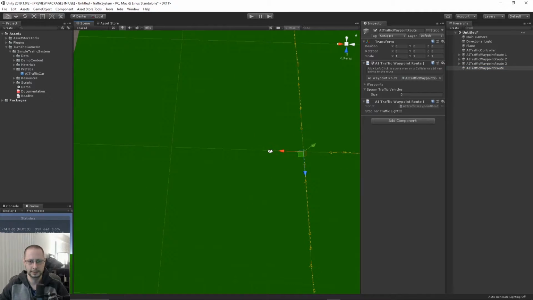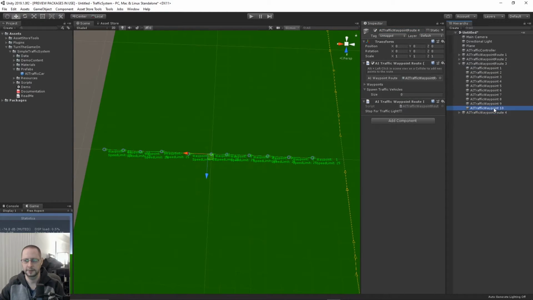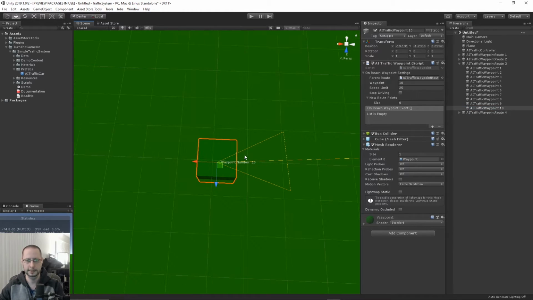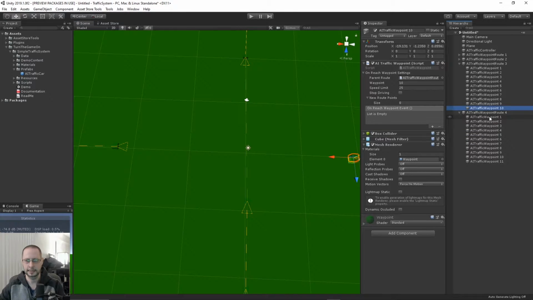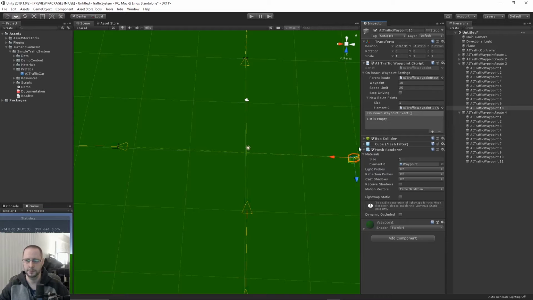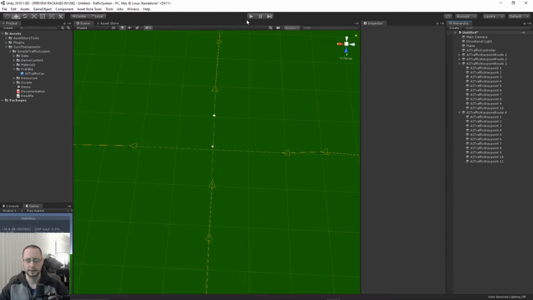Control-Alt-R. Set up some more points. This one will be route 4. Then we'll take the final point in route 3 and connect that to the first point in route 4. And in route 3, we'll assign some traffic cars. And now we can play and see what it looks like.